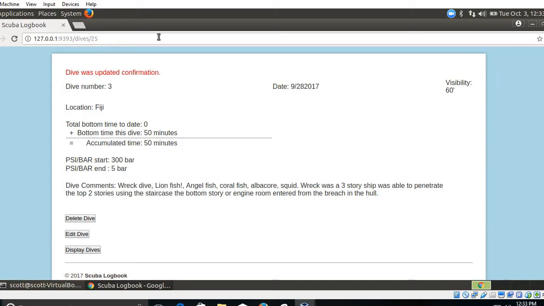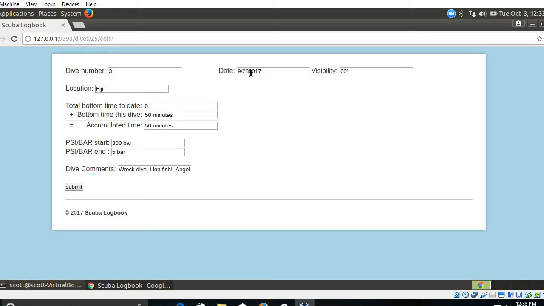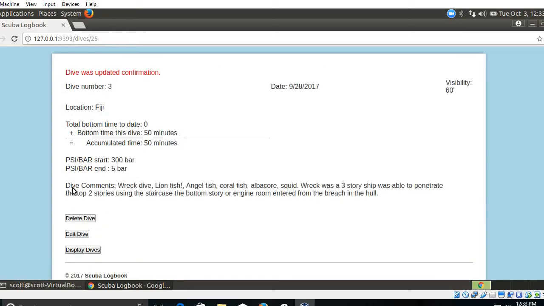And here we have our flash message where it gives us the confirmation that the dive was updated. It allows us to see dive number 3. Oh, you know what? We do have an error right there. I left out the /. So we'll go back to the edit dive. We'll go ahead and put the / in. So that is good. We'll hit the submit. And here we have the confirmation again via the flash message.